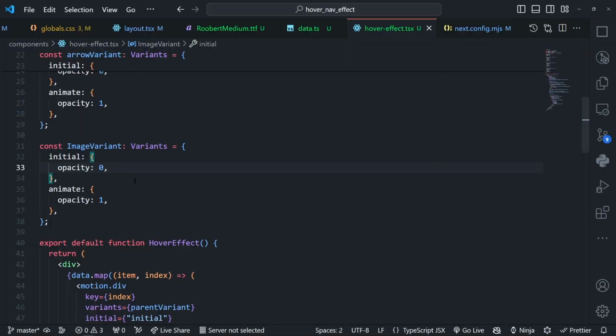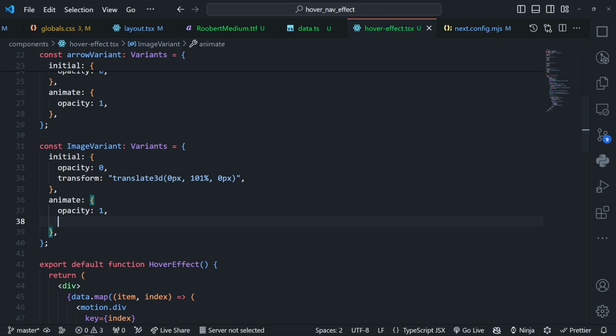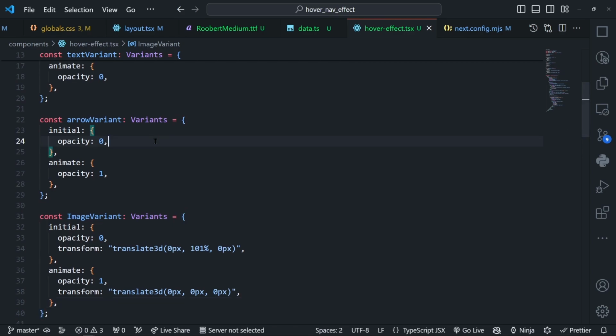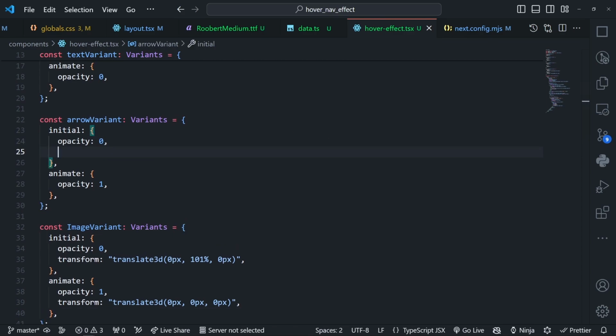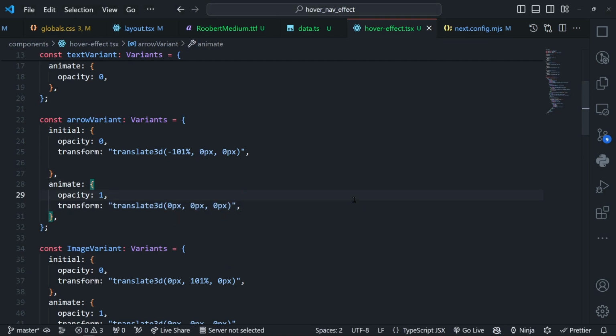Okay, so what we just say here is for the image, we're going to transform the image. So once this animation starts, this is just going to be translate3d, and we're just going to set it to 0 pixel, 101 pixel, then 0 pixel too. Then once we animate to the value, we are going to animate it to 0, 0, 0 pixels. Okay, and remember the arrow too has the same kind of animation coming from the left. So for the arrow, we're just going to transform the value on initial. It's just going to start from the translate3d of -101% to just 0, 0, 0 pixel, which is just like the initial.